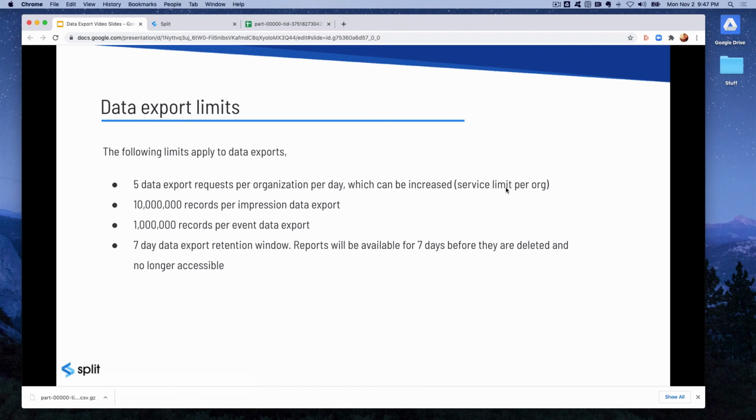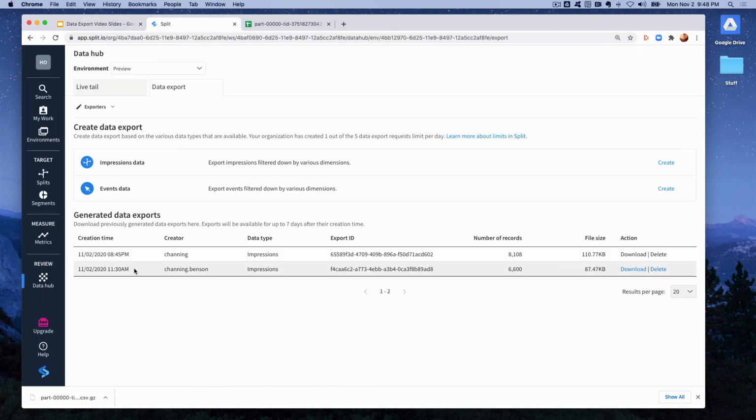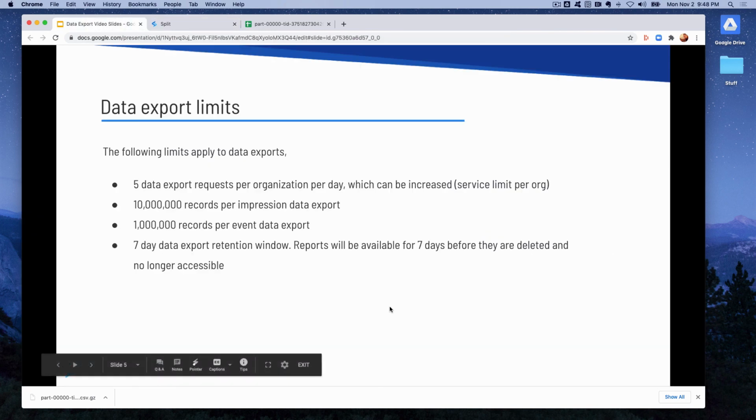If you need a greater number of data exports per day, please contact our customer success department or send an email to help@split.io. Those exports that are listed in the window right here, there's 2 here from today, November 2nd. Those are retained for 7 days, and if you do not want to retain them, you can manually delete the export by clicking on this delete link. And otherwise, they'll be removed 7 days after the export.